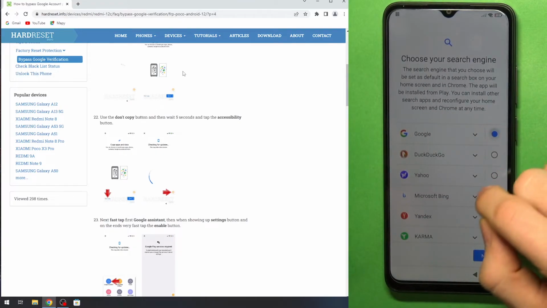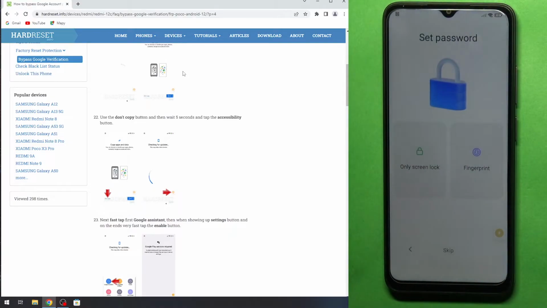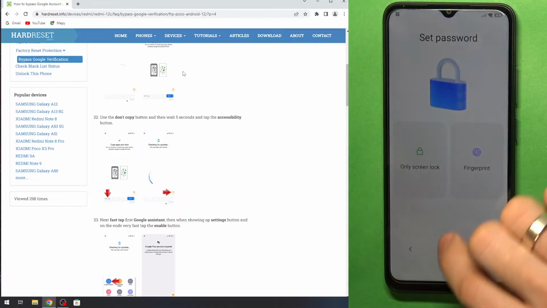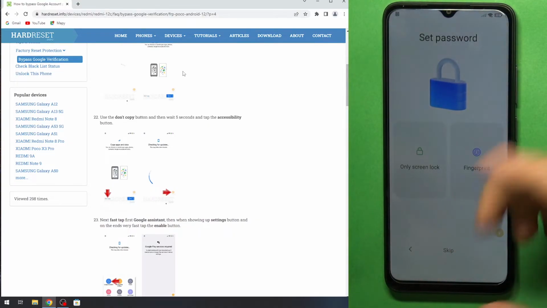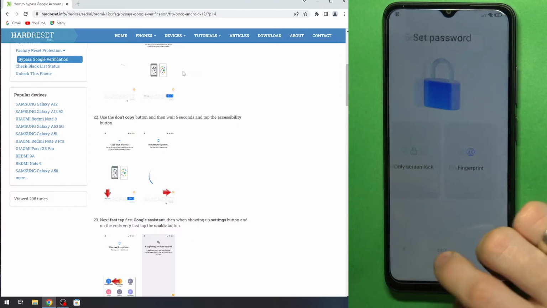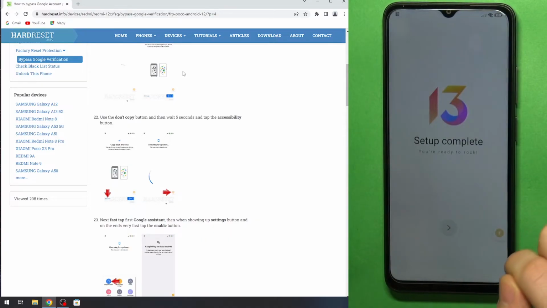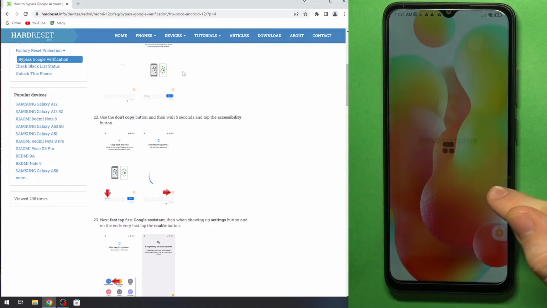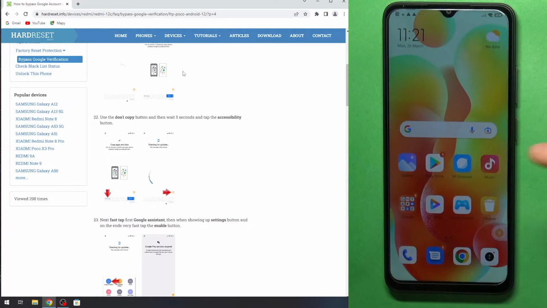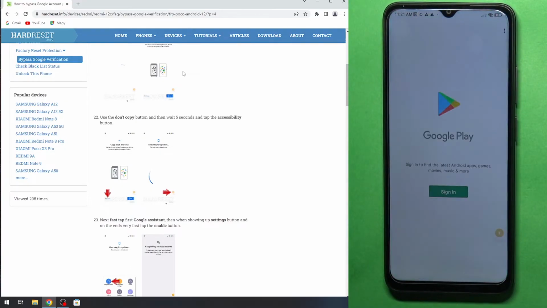And you don't need to have any tools. You don't need to have a computer. You don't need to have a PC or root access, you don't need to flash anything. So it's very, very easy to do without any tools. Scroll down, click OK. OK, complete, and great, that's it. So thanks for watching. Now you can just log in to your Google account and use your smartphone.